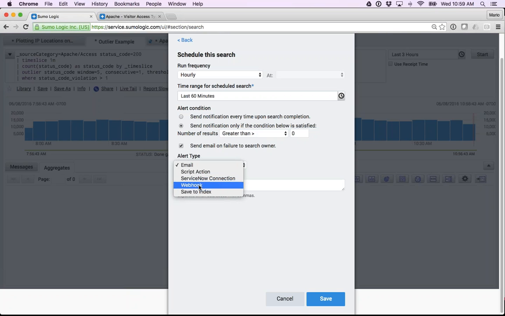Webhook allows us to send this message to something like Slack or HipChat or anything that has a REST API that we can connect with. And save to index allows us to save the results of this query into a small index, a small bucket, so that you can query them at a later time. The interesting one from here for you guys is probably Webhook.